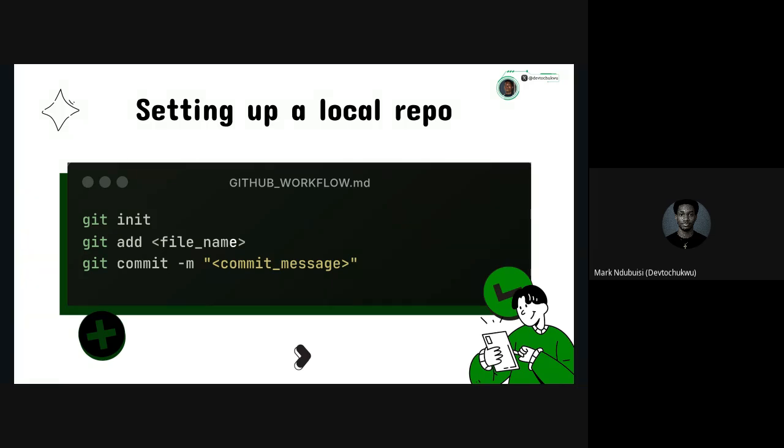you can add as many files as you want, and you can add all files, right? So that's it for git add. Then the next one is git commit. Git commit with a -m and a commit message.